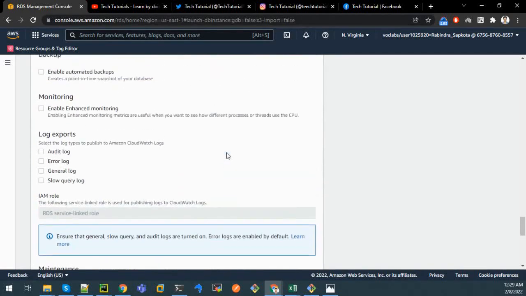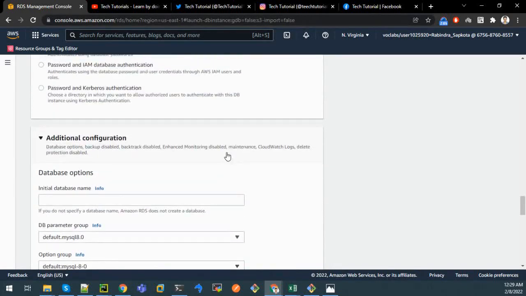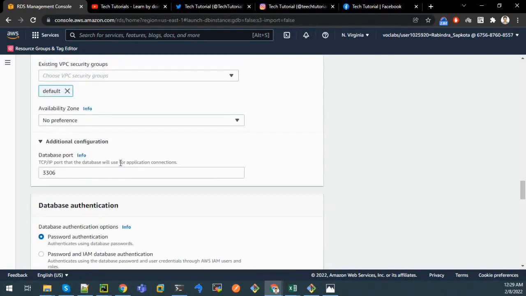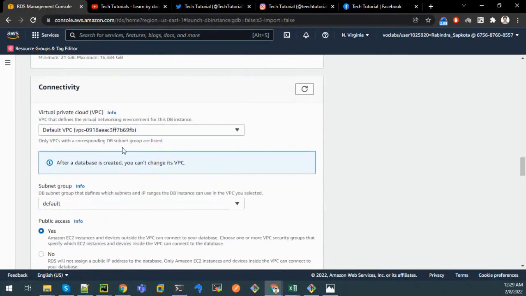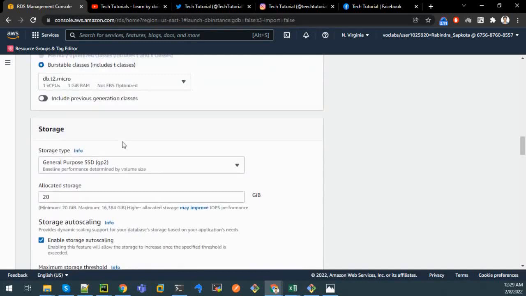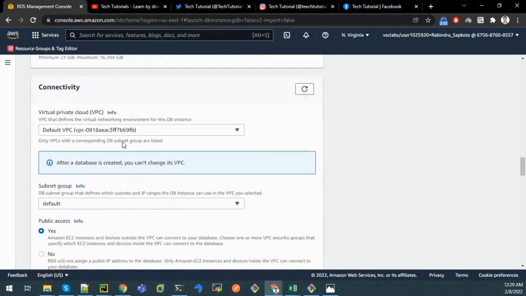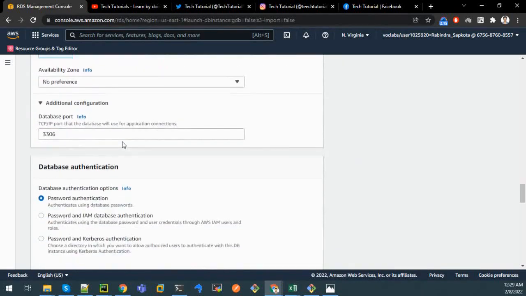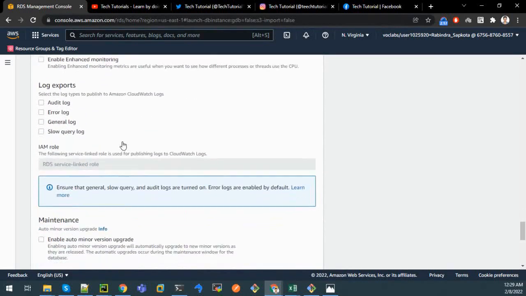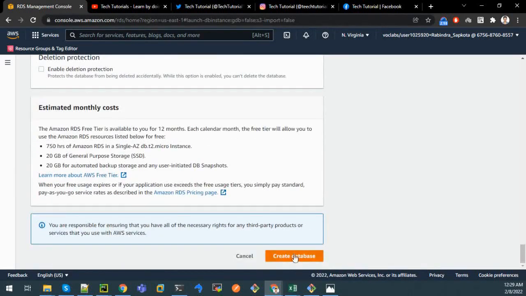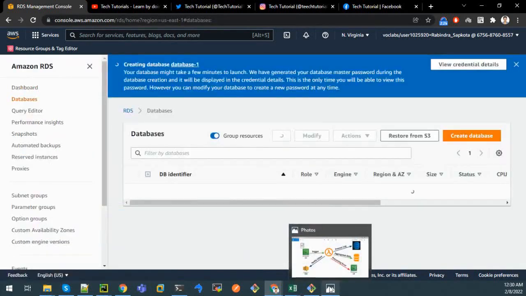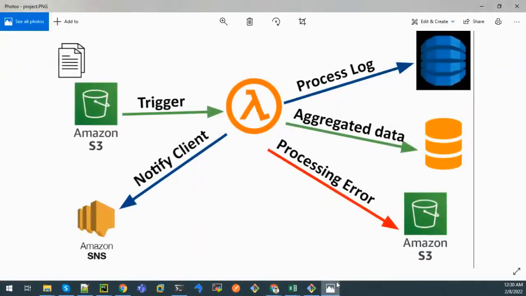Let me review all the settings once. Port is 3306. Okay, seems like all the settings are specified. Now let me click on create database. It will take a while before the database is created. Till then, we can create another resource for our project.